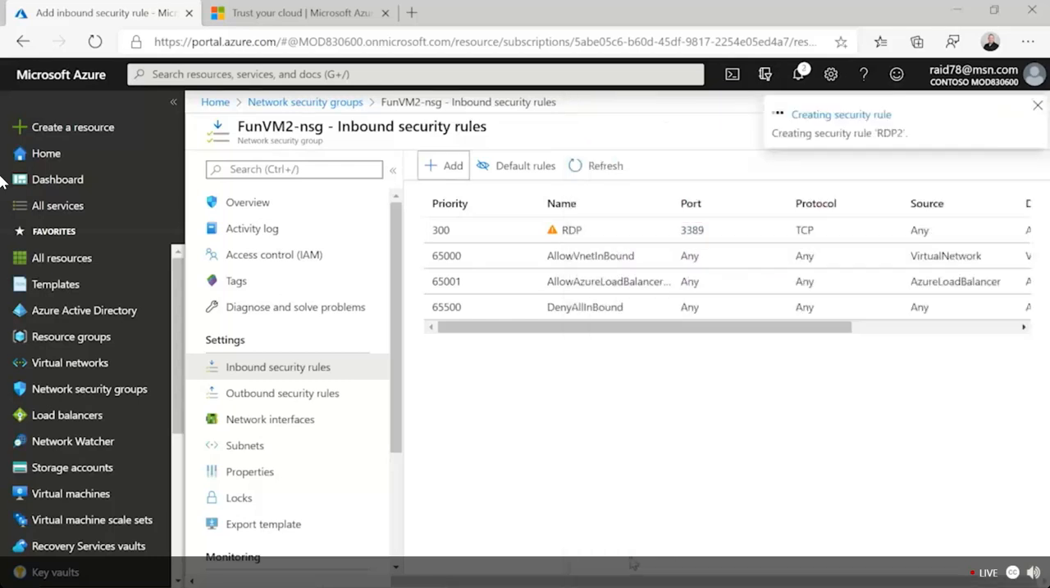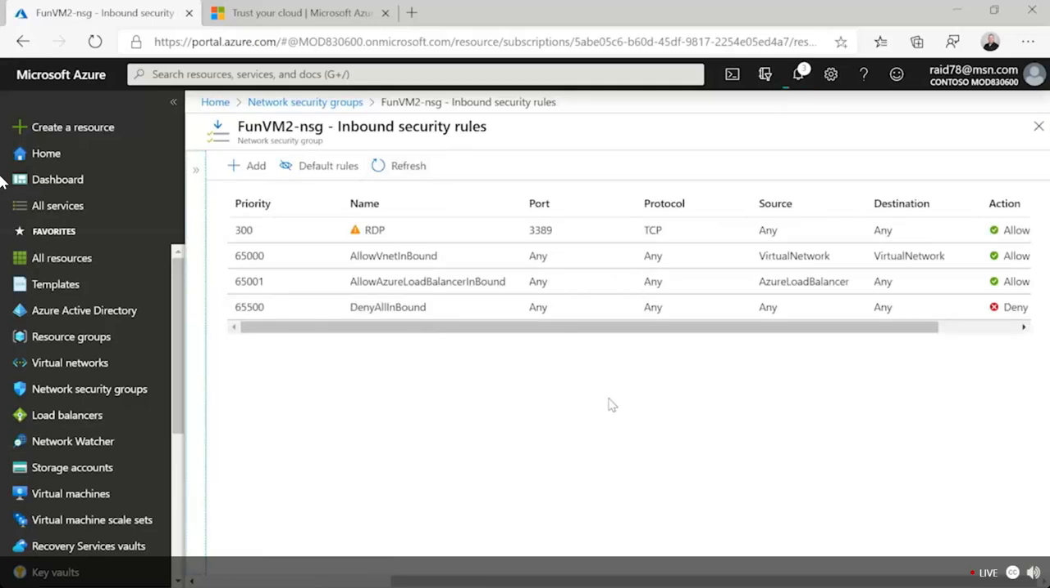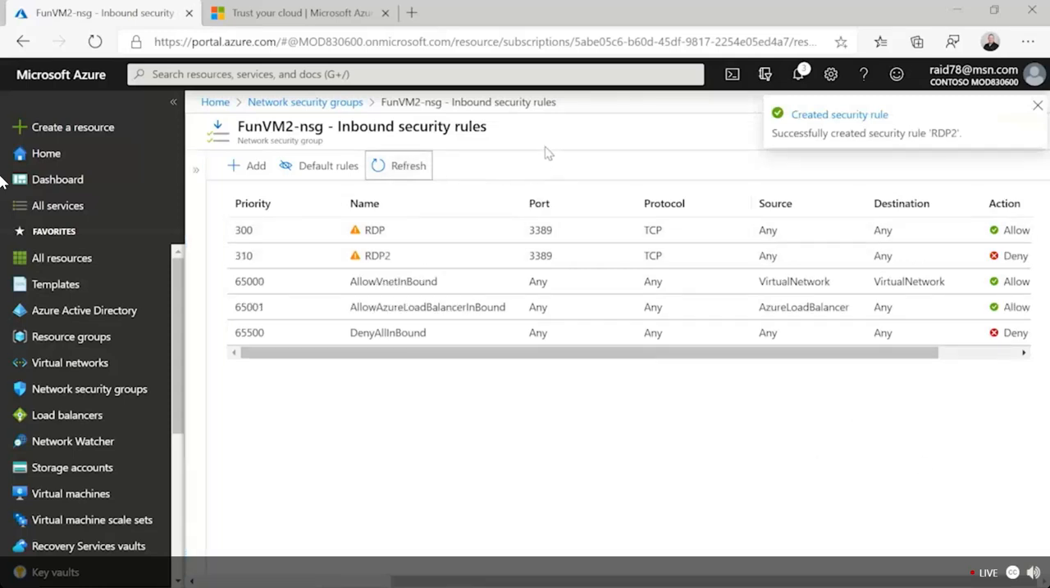And I'm going to go ahead and click on Add. I want you to take a look at what we have here once this rule is created so we can see it. It'll come up here in just a moment. And then we'll talk about how this works inside of Azure. So let me just refresh this so I see it.